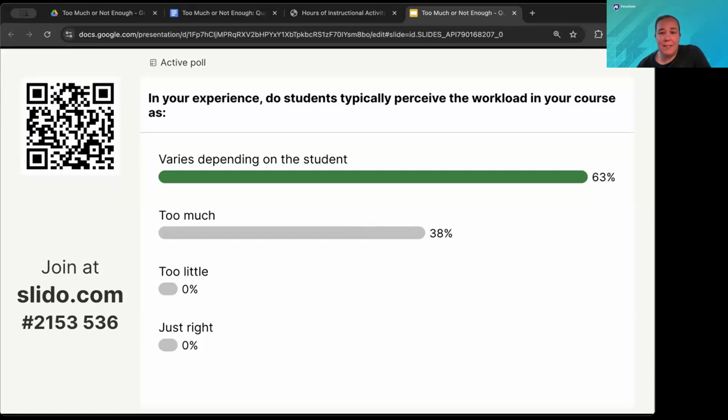So we'll give it about 10 more seconds. So again, if you go to slido.com and enter that number, you could go and vote. So 63% of you said varies depending upon the student, and then 38% did say too much. So yeah, so usually too much, but heard too little in the same class. It does happen. That's for sure.